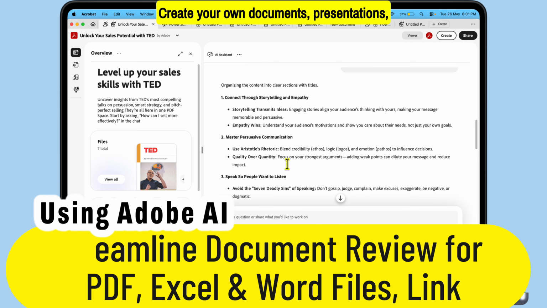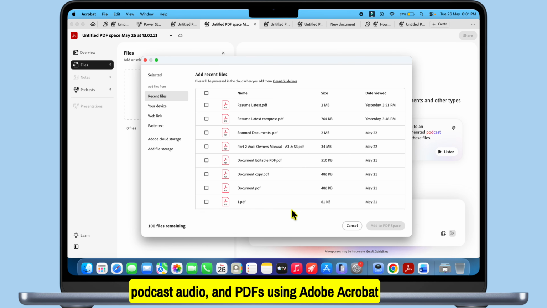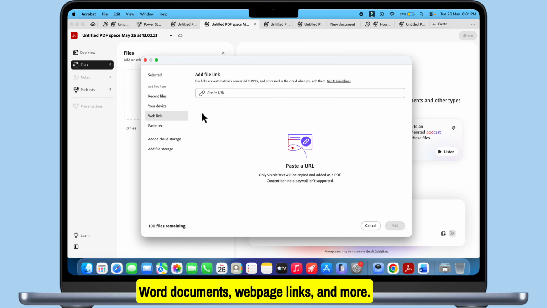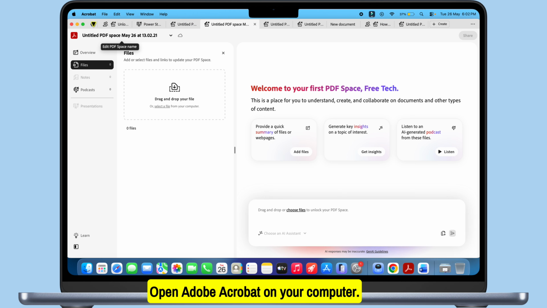Create your own documents, presentations, podcast audio, and PDFs using Adobe Acrobat from multiple review sources like PDF files, Excel sheets, MS Word documents, webpage links, and more. Open Adobe Acrobat on your computer.